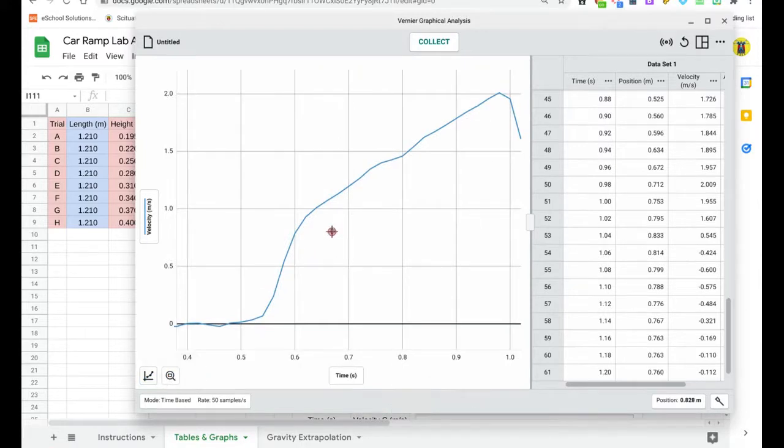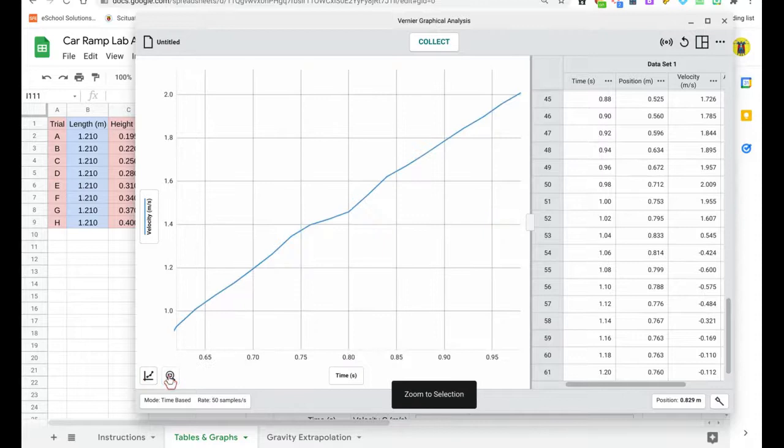Okay. So really what we want is this really kind of level section of the graph, not this first section that's really kind of steep. We want this level section. So we're going to highlight that and then zoom in on that section. And we can see that that goes from 0.65 seconds to 0.95 seconds, or a little bit after that.